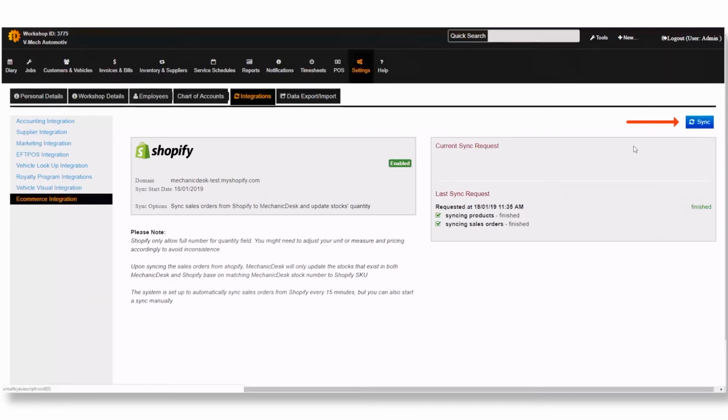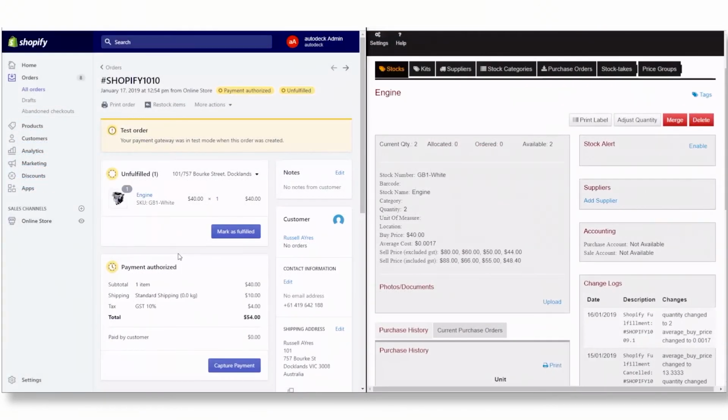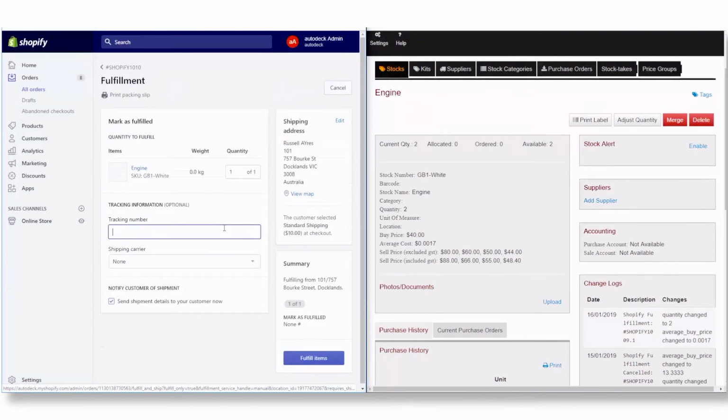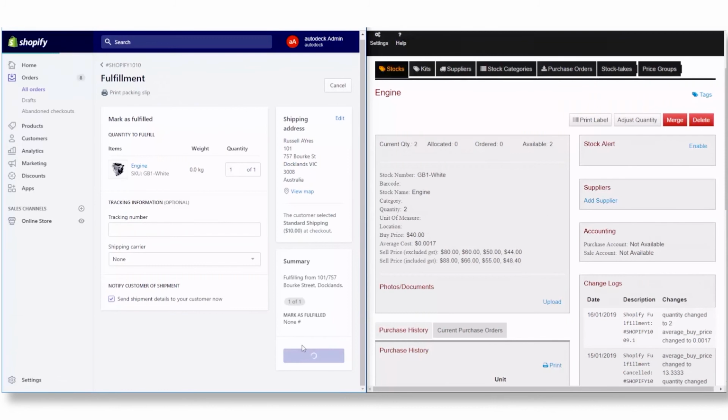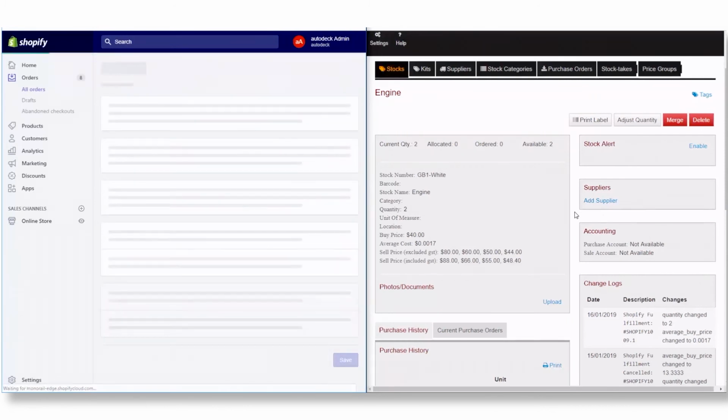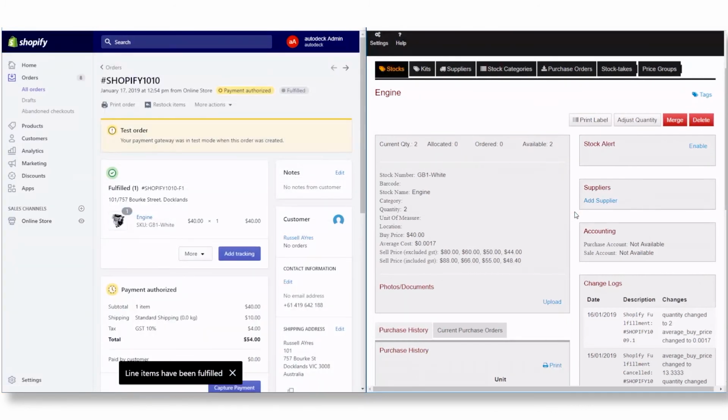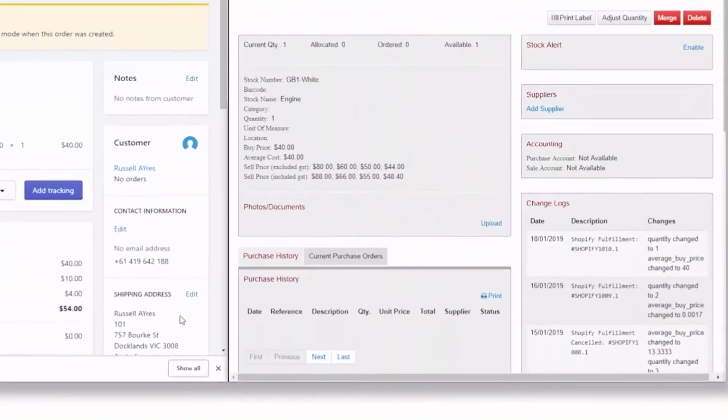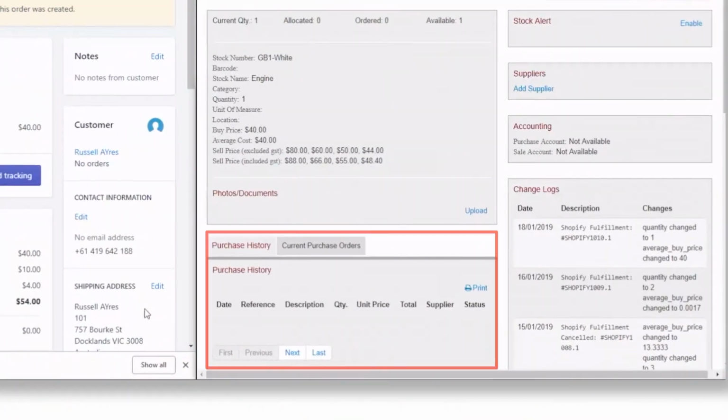Now we are going to process a sale in Shopify and see how it comes through to Mechanic Desk. Here we have a sale for one of our products in Shopify. Once we have fulfilled this order, we can go back into Mechanic Desk and check what has happened. You will notice that the sales order from Shopify has come through in the history and updated the quantity in Mechanic Desk.